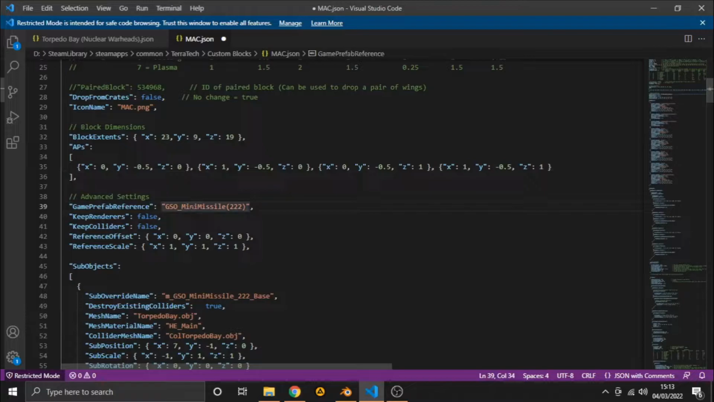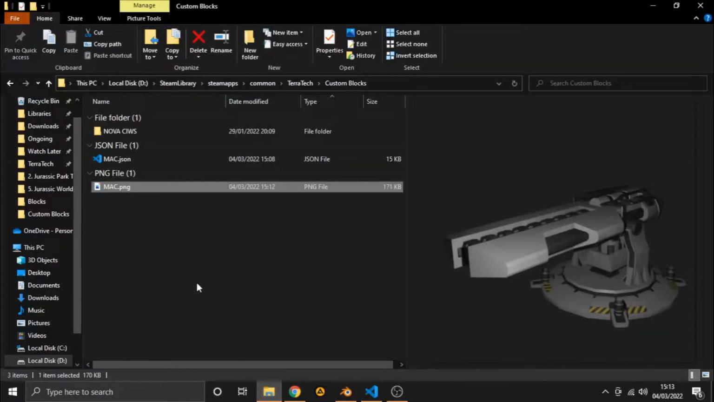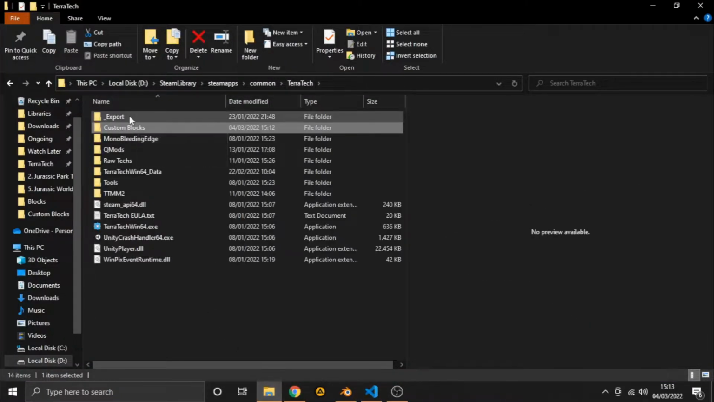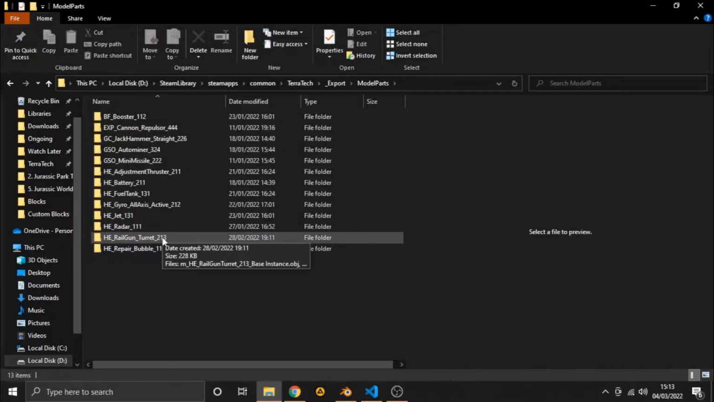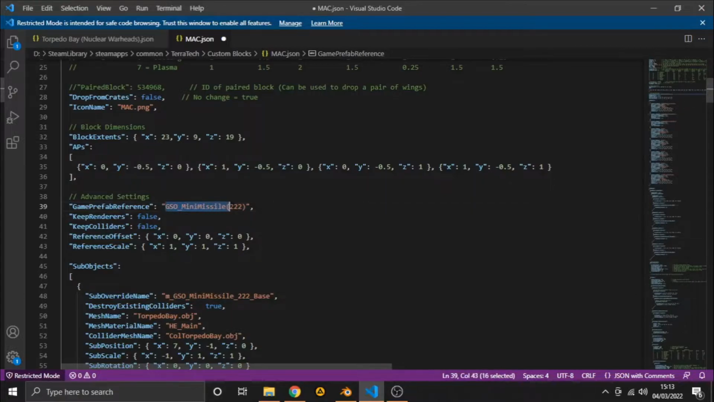Now we need to tell Block Injector which vanilla block we are referencing for this block. Go ahead and open your exports folder, find your reference inside model parts. Copy just the folder name like this, and make sure the number is inside a round bracket.